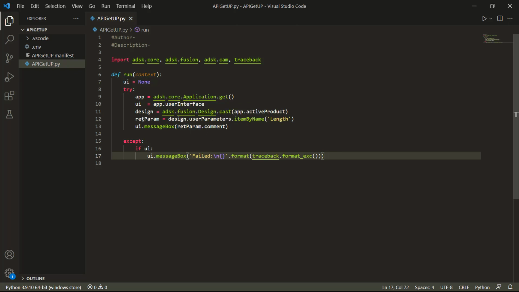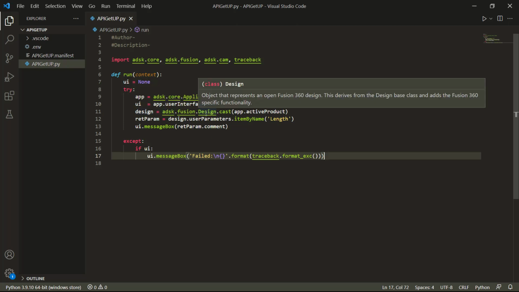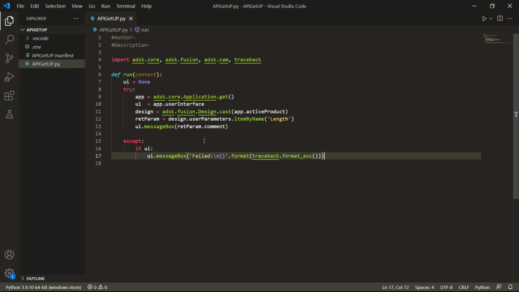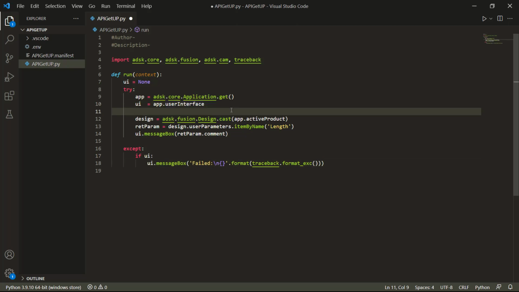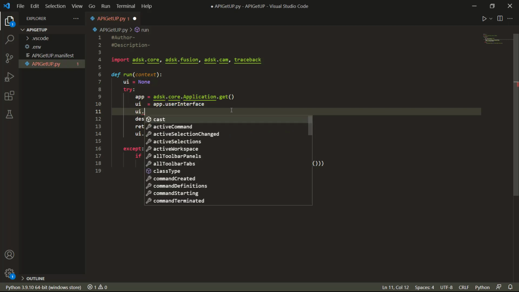And you can always come in and you can start, for example, design equals Autodesk Fusion design. And from there, what you could do is you could just sort of backtrack to see what you can access. And what I mean by that is, for example, user interface is set to app.userinterface. So if I type UI dot, then I can see all kinds of things: active command, active selections, active workspace, and so on.